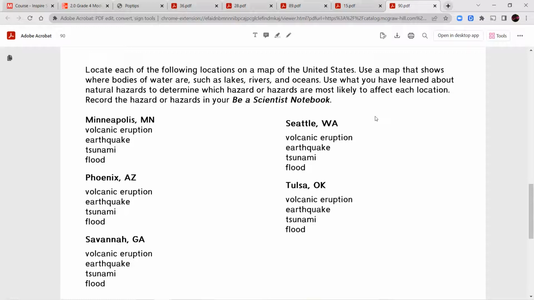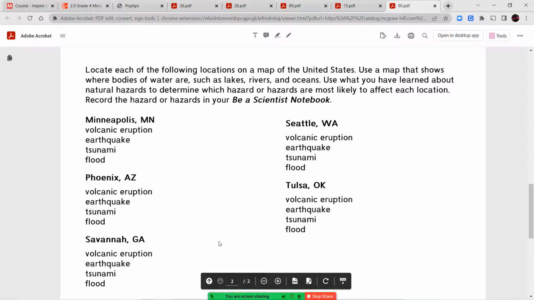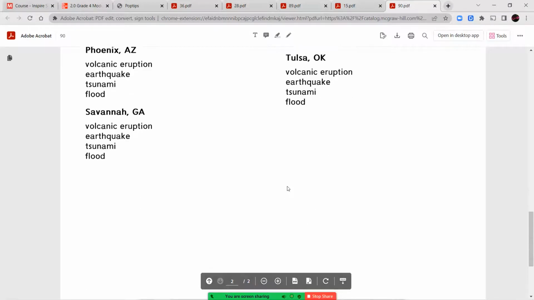What you're going to do is decide which one is most likely to hit those areas based on where those different cities are located. So look at where Minneapolis is located and decide which one of those 4 natural hazards are likely to hit that area. The same for Phoenix, Savannah, Seattle, and Tulsa. Decide which one, or if there's multiple ones, are likely to hit those areas.